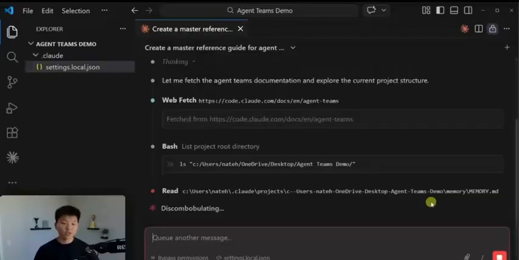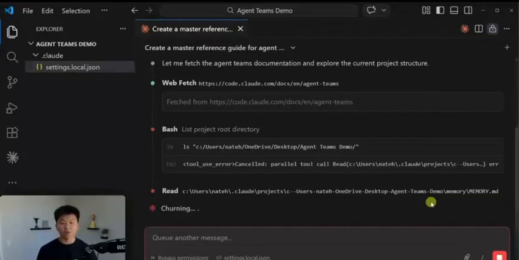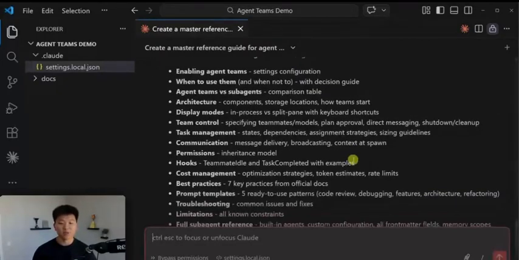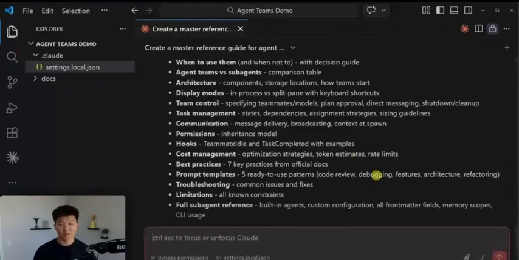And now if you ever have questions about agent teams, or if it ever needs to look up something while it is building them, it already has that locally here stored as Markdown. So it's going to be much quicker. And it just created this documentation about enabling them, when to use them, display modes, task management, hooks, best practices, tons of stuff like that.